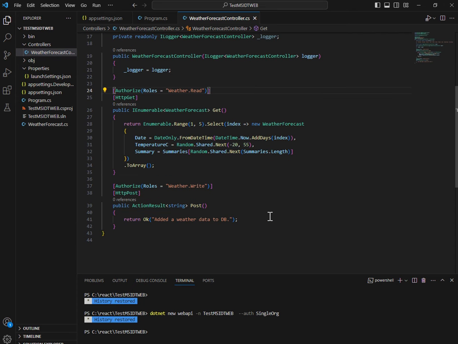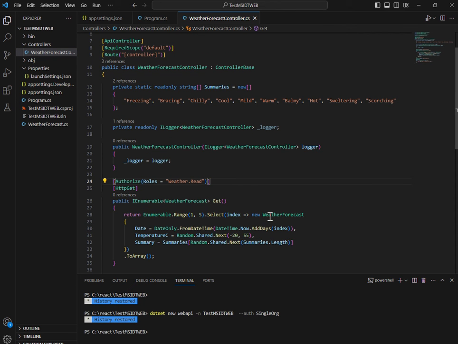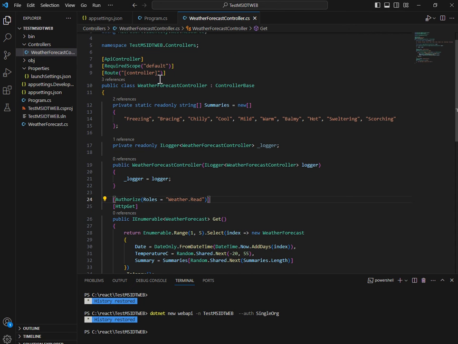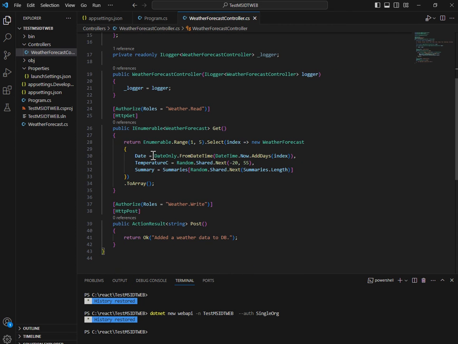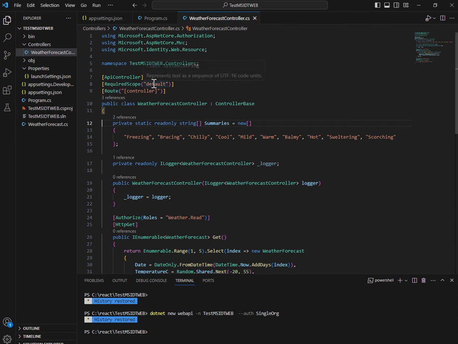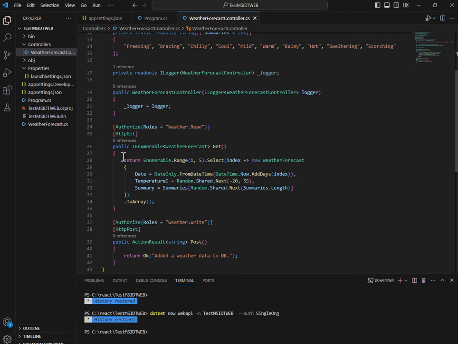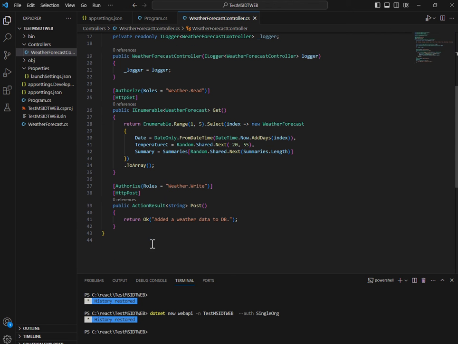Okay, for the sake of time saving, I have already added the required code. Can you see? This time I have put the required scope attribute at the controller level only. So my expectation is that in order to access any endpoint of this API, you should have a default scope. Secondary point being, you should be authorizing yourself to each and every endpoint. So in order to read the data, you should have the role now.